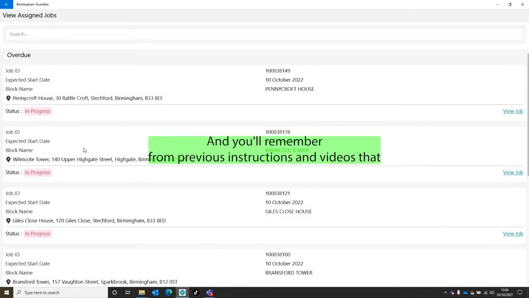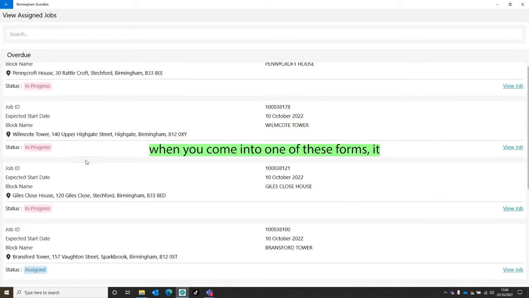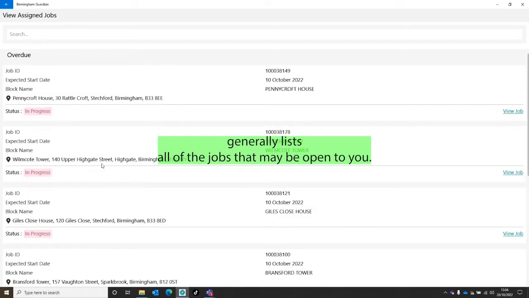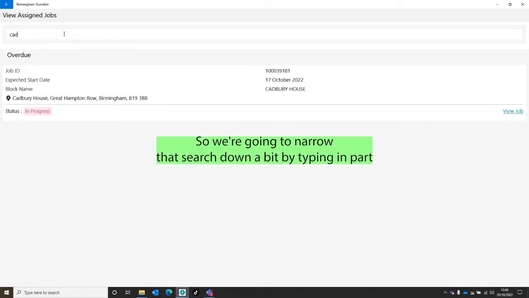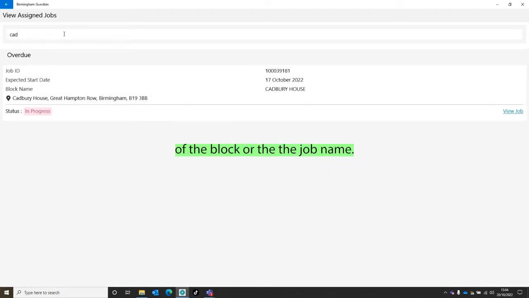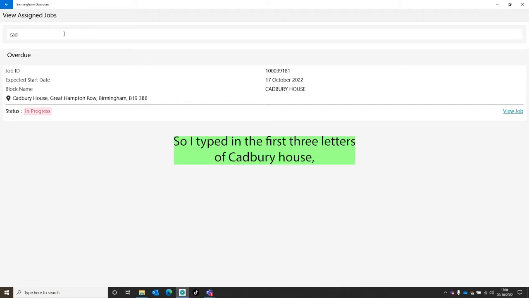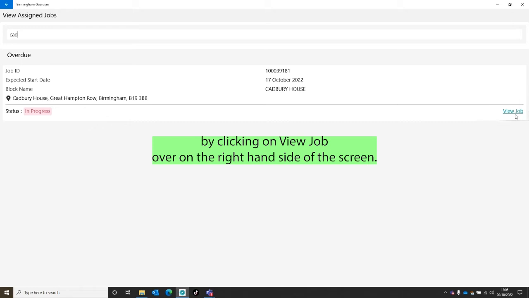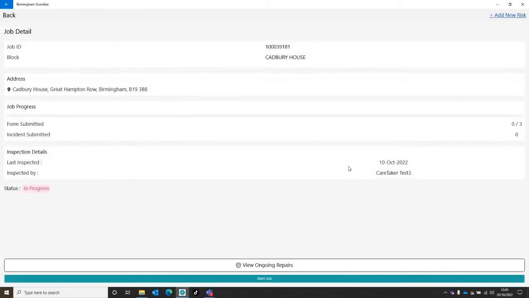And you'll remember from previous instructions and videos that when you come into one of these forms, it generally lists all of the jobs that may be open to you. So we're going to narrow that search down a bit by typing in part of the block or the job name. So I've typed in the first 3 letters of Cadbury House, which is the one that I've currently got in progress. So I need to go and view that job, and I'm going to do that by clicking on View Job over on the right hand side of the screen.